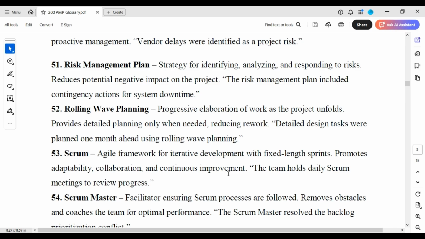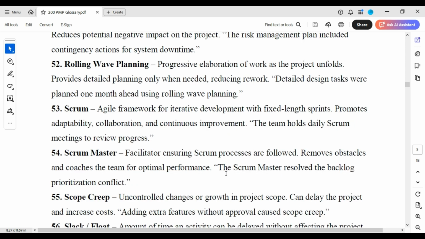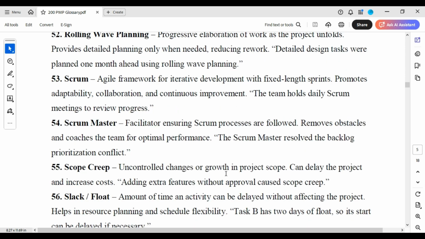Agile: framework for iterative development with fixed length sprints, promotes adaptability, collaboration, and continuous improvement. The team holds daily Scrum meetings to review progress. Scrum Master: facilitator ensuring processes are followed, removes obstacles, impediments, or blockers, and coaches the team for optimal performance. The Scrum Master resolved the backlog prioritization conflict.